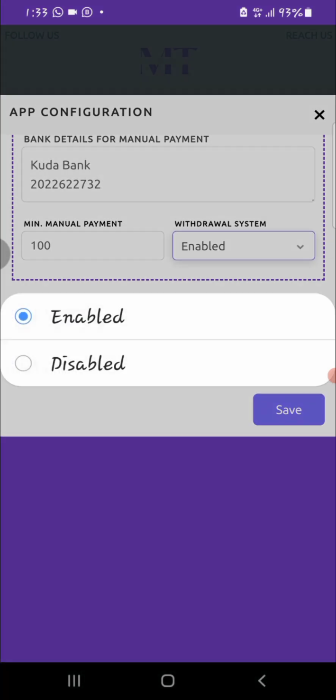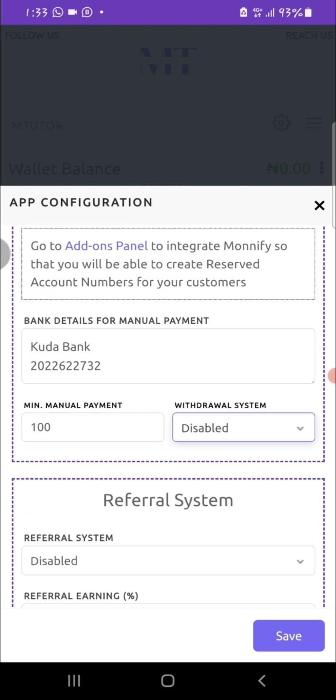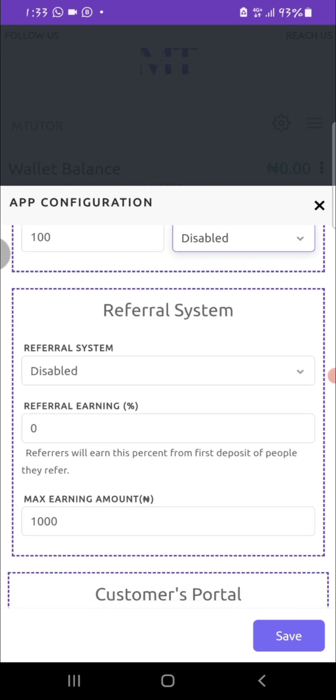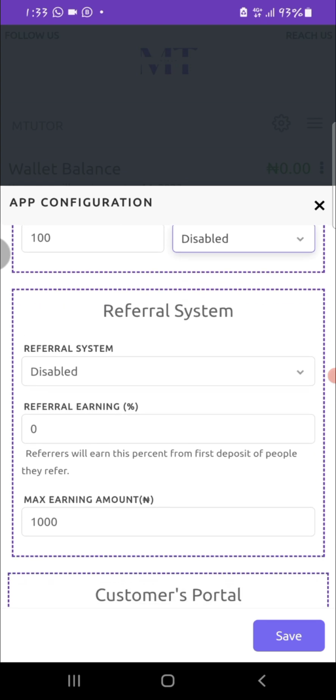Then make sure you disable your withdrawal system. The withdrawal system is just for users who, after funding their account, may want to withdraw their money back. So I used to disable it. There's no point in withdrawing your money back after funding, because you are making use of the platform to sell your data, TV cables and the likes. Then you have your referral system here. I used to make sure it's disabled.